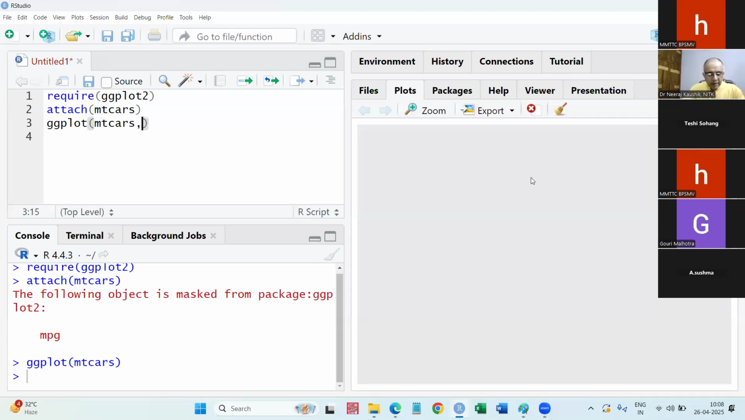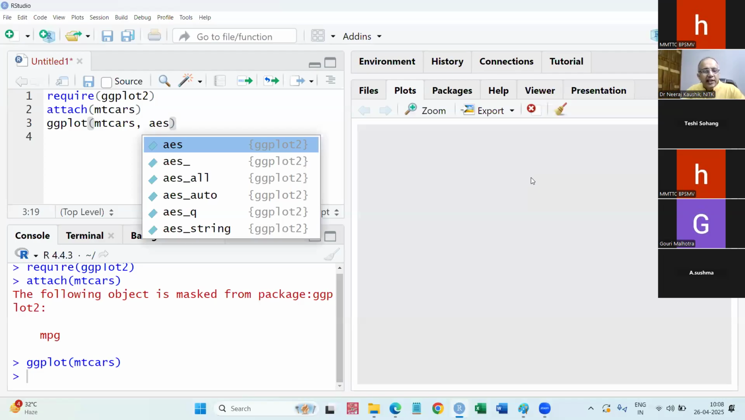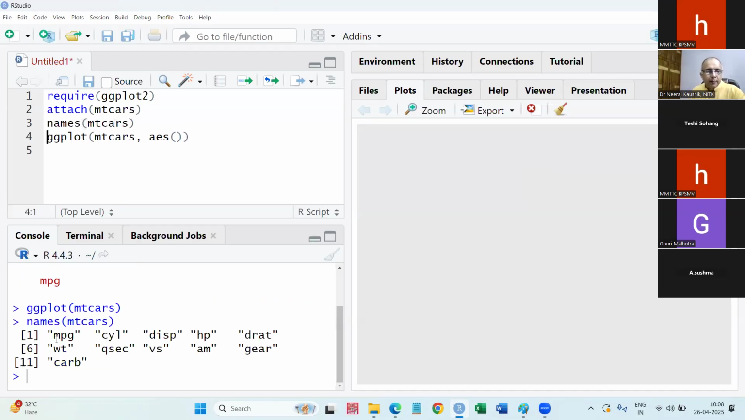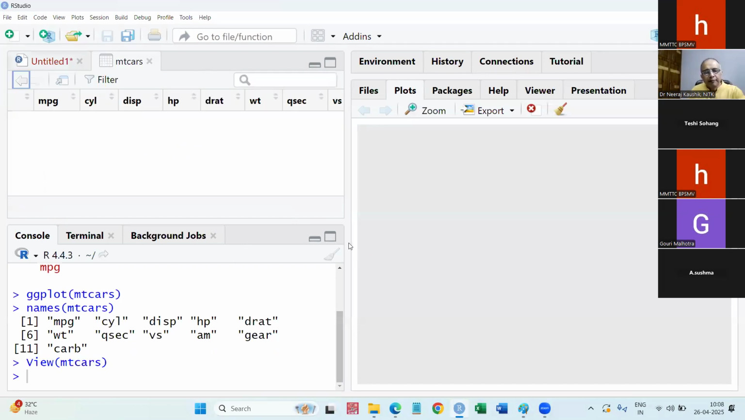Tell me more. Now I will say aesthetics. AES is the abbreviation of aesthetics. Now, if you forget the names of these, let's say once again, names mtcars will give us the column names, MPG, cylinder, displacement. In case you forget about it, we can just quickly watch what was in the file. View was the command. And please see, V is capital. In the view, V is capital. So please check it out.